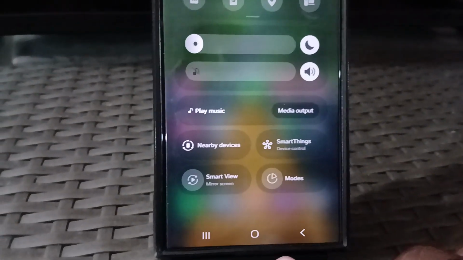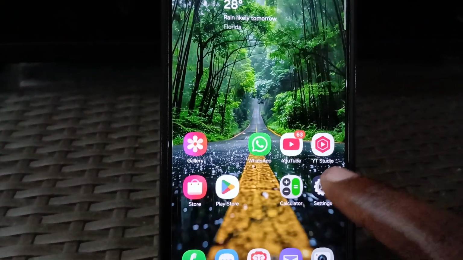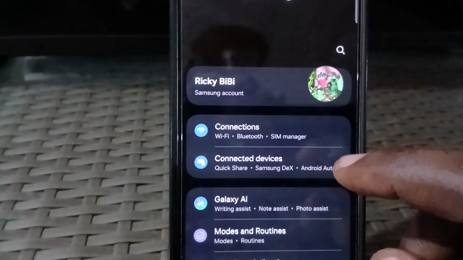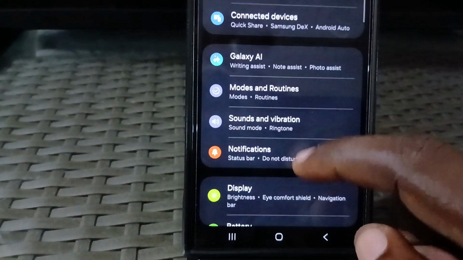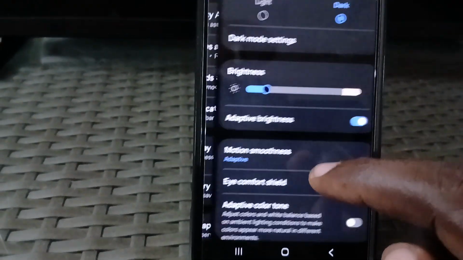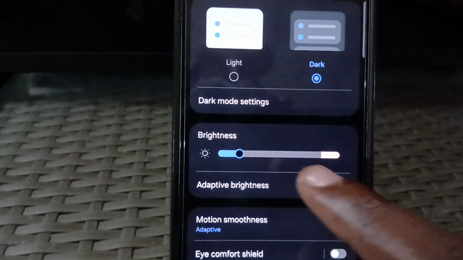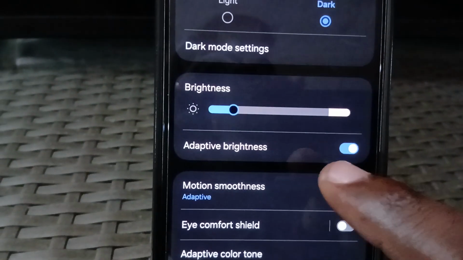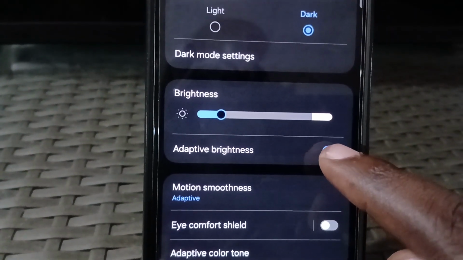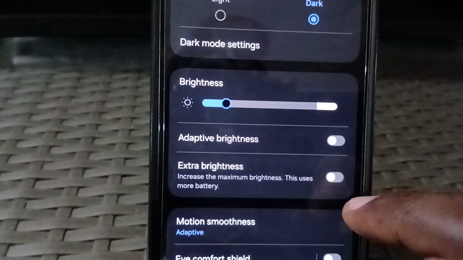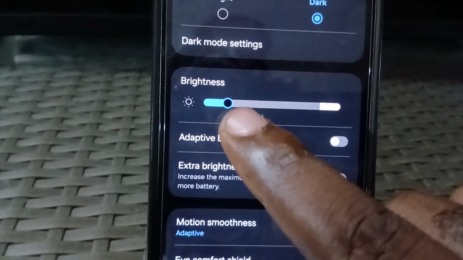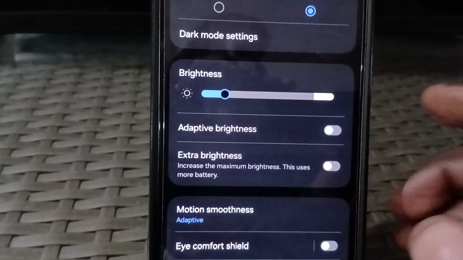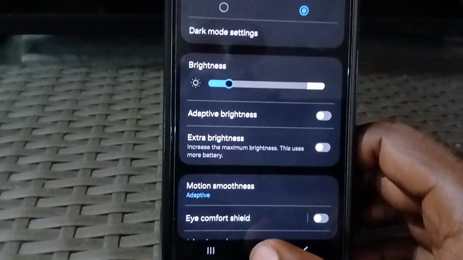Another thing you can do is go to your settings, and in your settings go to your display settings. Again you can see the brightness here, and where it says adaptive brightness, where it will adjust on the fly, turn off adaptive brightness. And keep it, as I said, way down. By doing that, it should fix the issue.